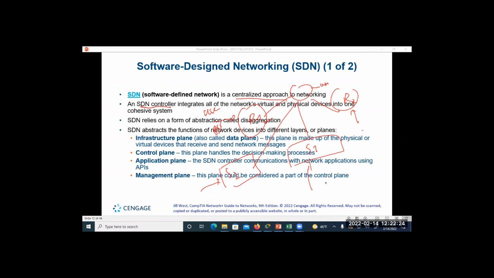So if you are the end user and you go to switch 2, what is the username and password? You look into the dedicated device. When you go to router 1, what is the username and password? You look into the dedicated device. You don't have to manually go to every single router or switch to configure the username and password.